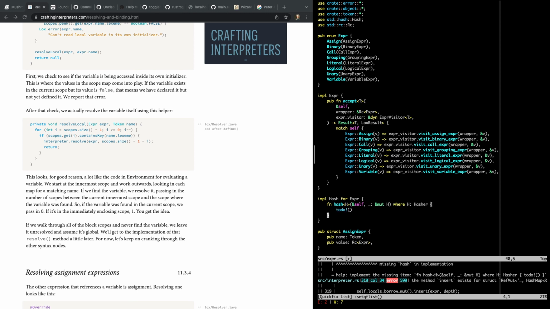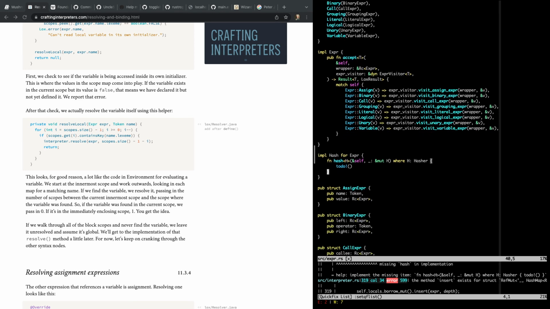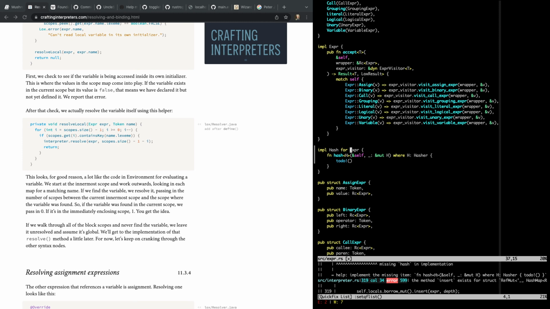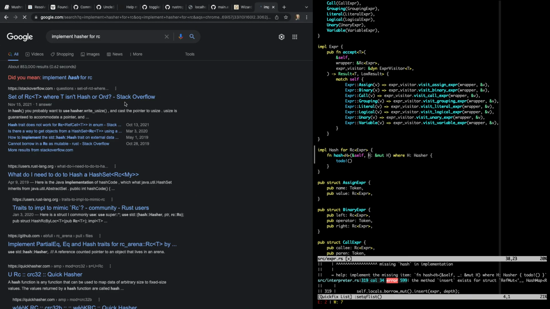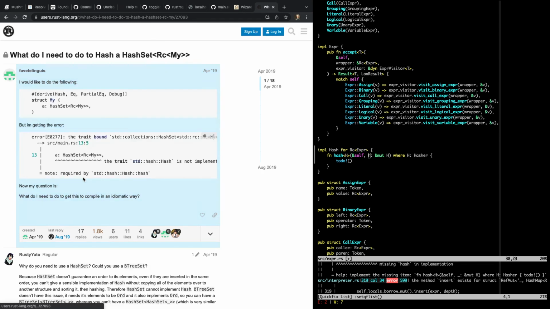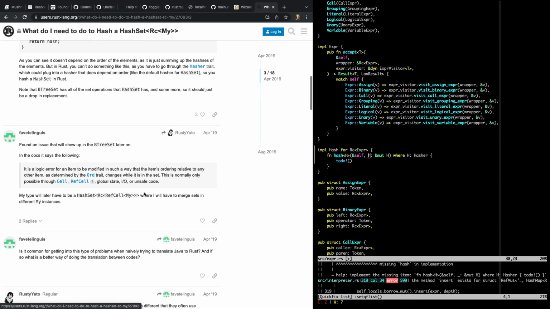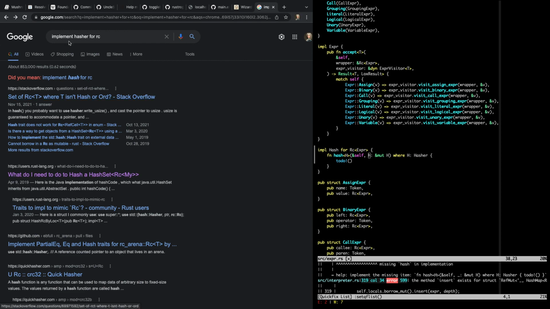Okay, let's figure out how to do it. Can I do this? I guess that's the big question, right? And this is going to need a name. Implementing Hasher for RC type. I think this is what I need. Nope, it is not. So I'll have to say Rust.